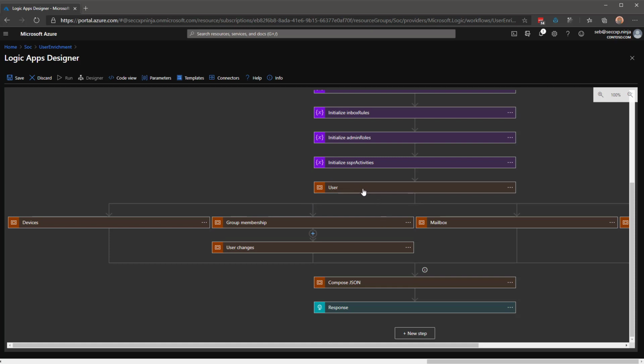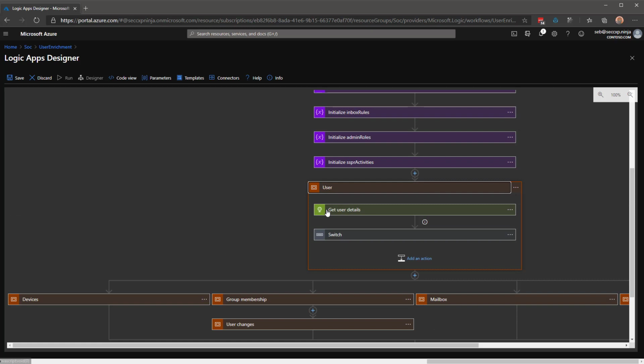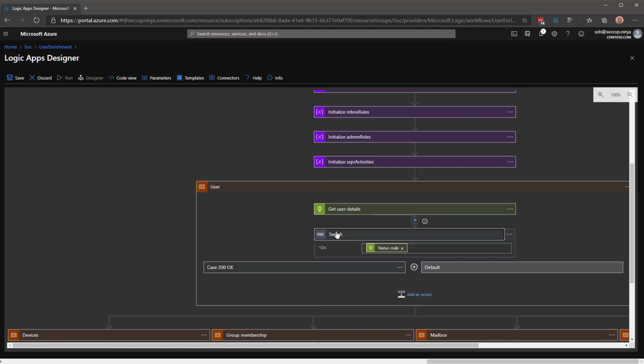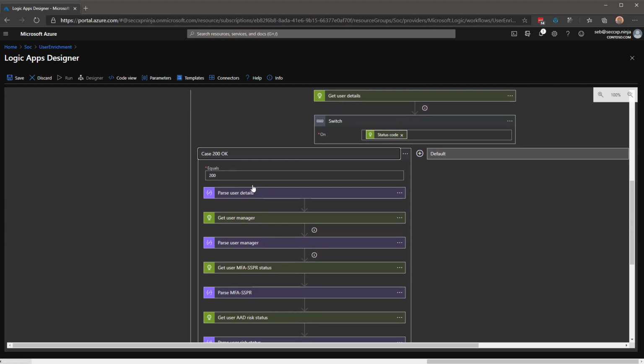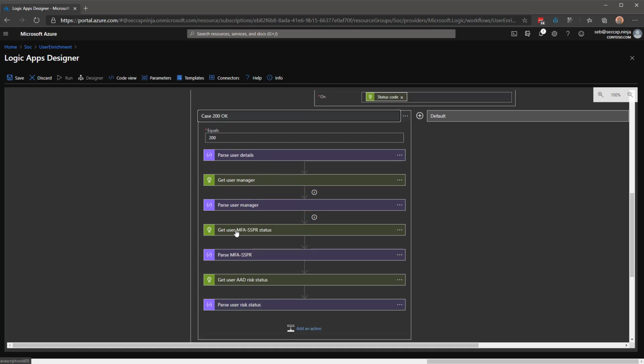So the first thing that I'm doing here in my user scope is that I'm calling Microsoft Graph to get the user details. I'm just calling the API to obtain details about the user. I'm then validating that my answer is okay and that I actually have a successful answer. I'm then parsing the details of the user. I'm obtaining the user manager information. I'm also collecting the multi-factor authentication and self-service password reset status. So here I'm checking if the user registered for MFA and maybe also for self-service password reset.